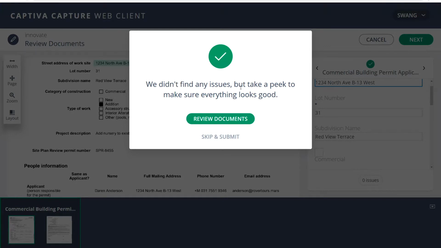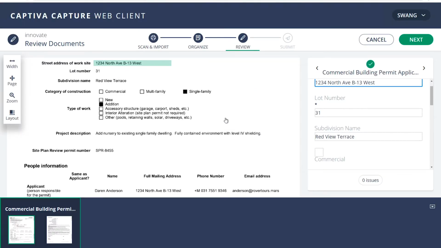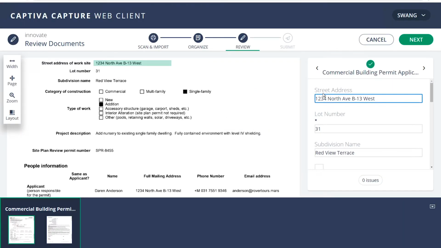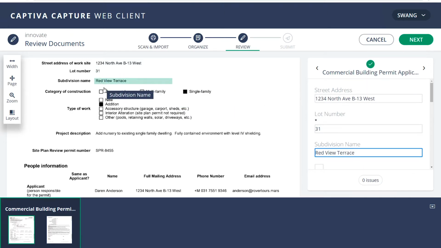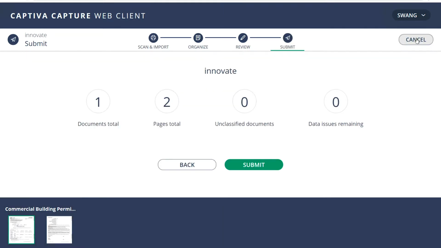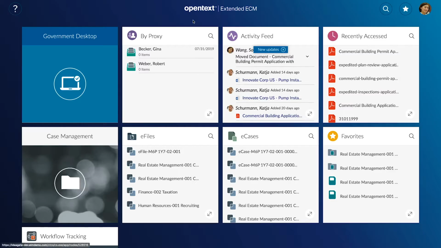So now we can review the document. This is a manual step, which is many times not necessary, but for sake of the demo, we show how the text on the document is automatically mapped into the form fields, and we see how these fields are matching the areas on the document. There are no issues found, so we go to the next step, which is actually the submittal of these documents to the case management.